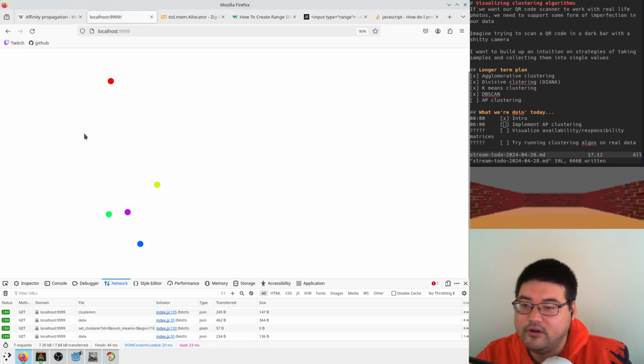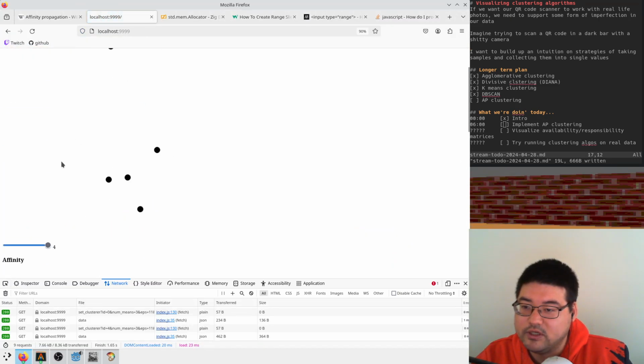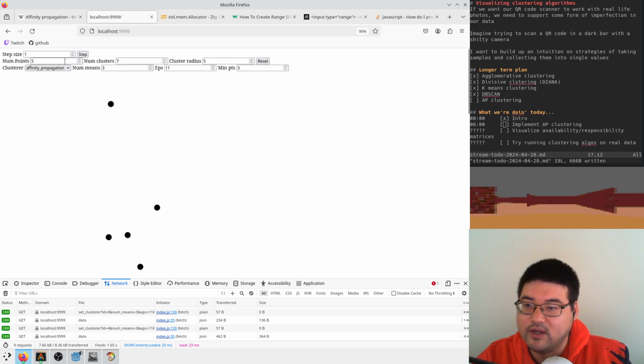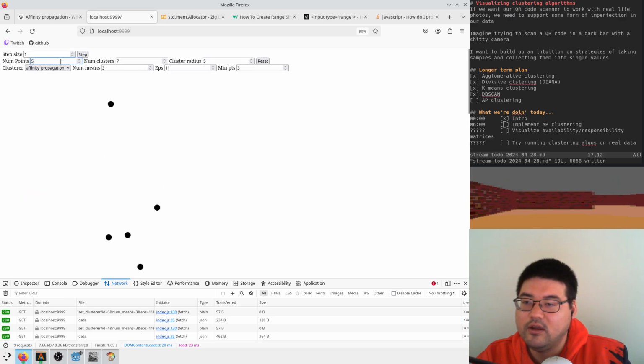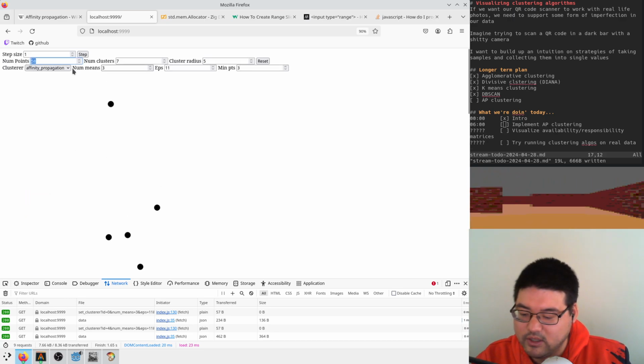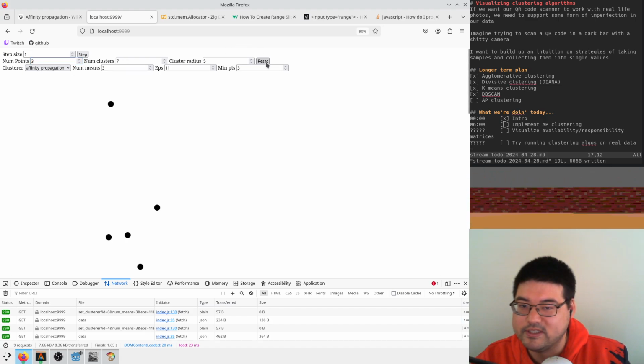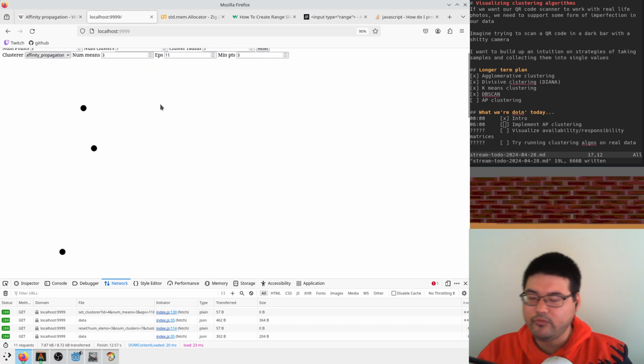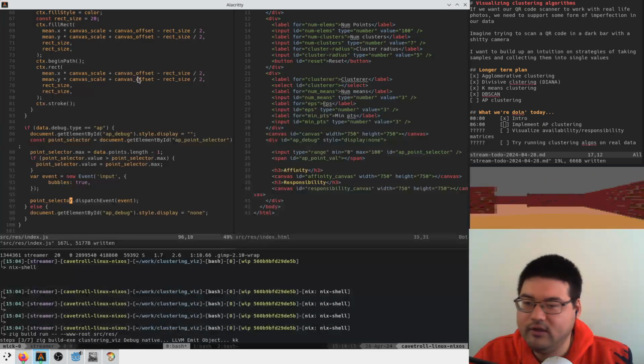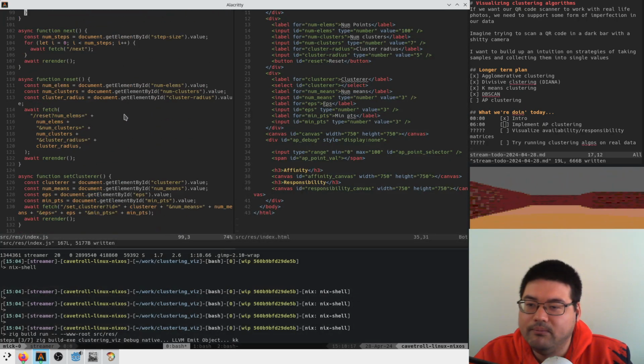And this is point selector. Alright, does that do what I want? Affinity propagation. We're at 4 now. Nice. And then if I change this to, say, 3 points, does this turn down to 2? Nice. Chillin'. Okay.